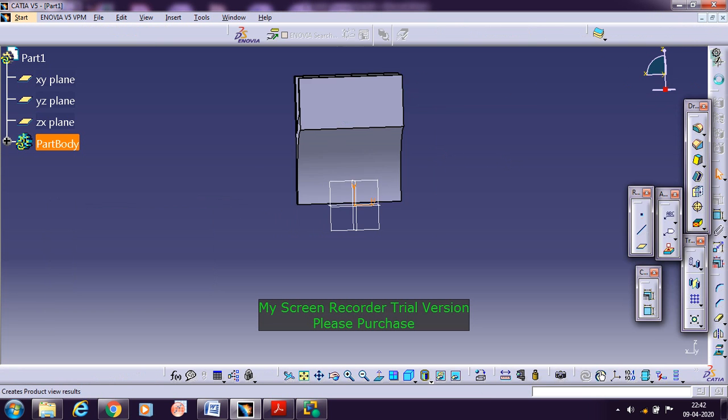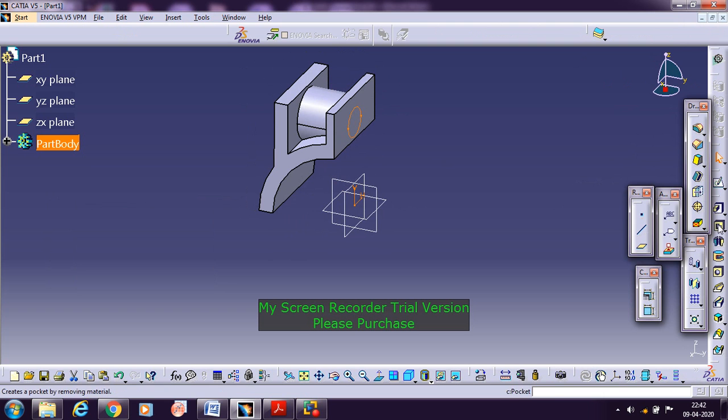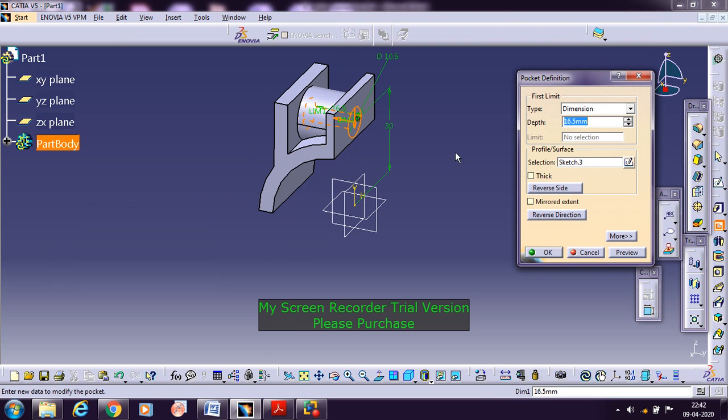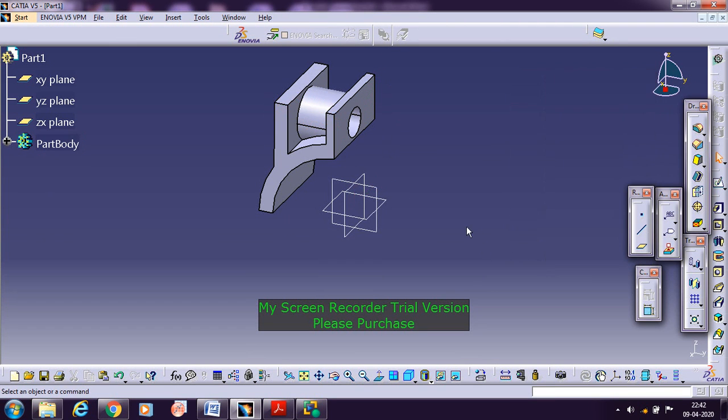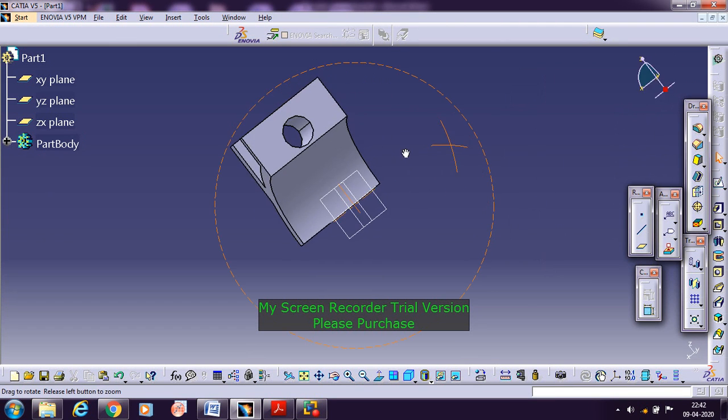Okay, go with the exit workbench. Okay, go with the pocket. In this case, you need to remove the material, and here you can give the extra dimension. So let us give 30 mm here. Click preview and then click OK, so that I got the hole here.